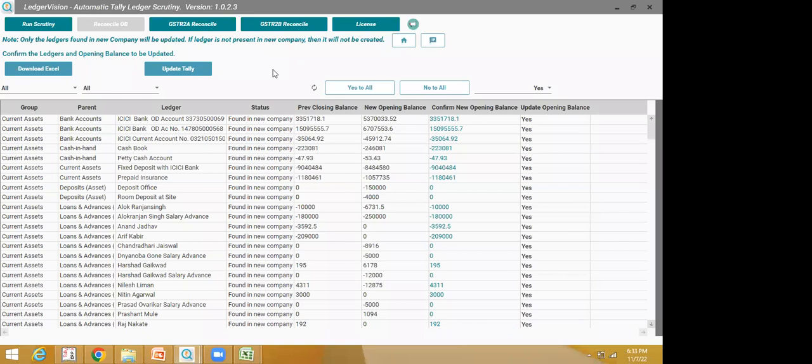If any problem is there, we can update accordingly. So all yes means there is a problem with the company that previous closing balance is not matching with the opening balance. Okay. So either you can download everything to Excel and ask accountant to update everything. If you don't have time, due date is very nearby, then you can simply say update.